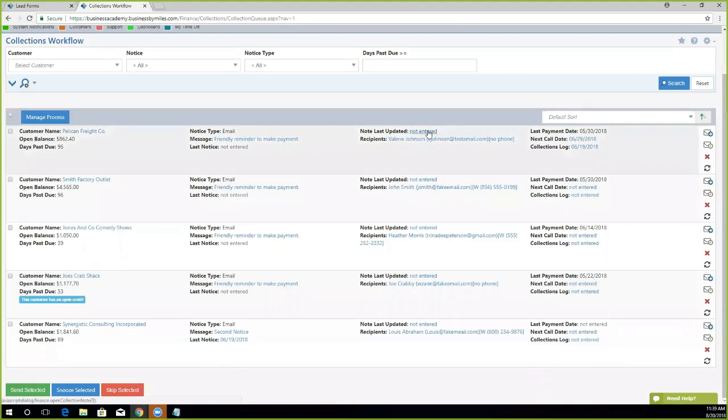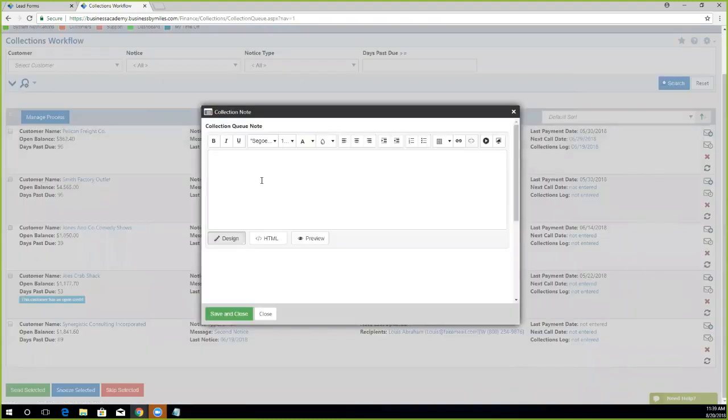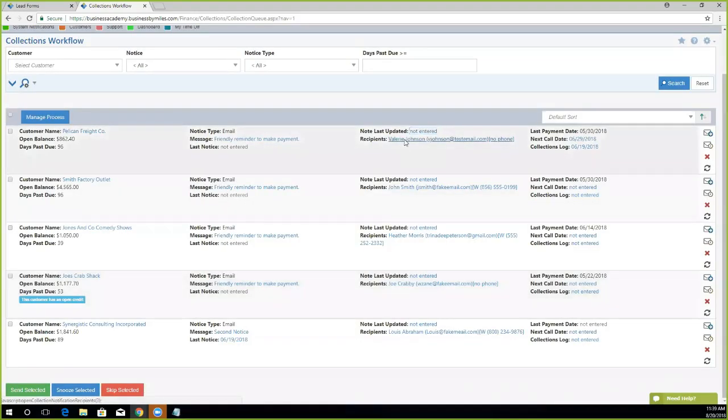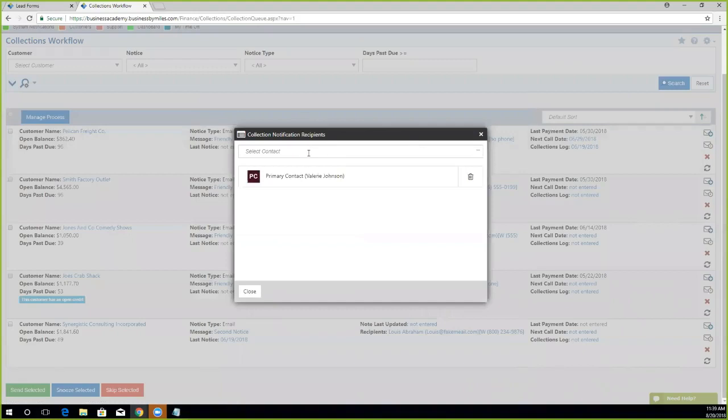Now the notes last updated, we can also click on that hyperlink, and here we can enter a note about the collections process for that particular customer, and we can add that here. So anything that we want to note down about that collection queue process, we can note here. Recipients, we can choose that hyperlink as well and choose who's going to be the recipient for these collections. Now, we have the primary contact assigned here, but we can choose from the dropdown and add any number of contacts within their business system.